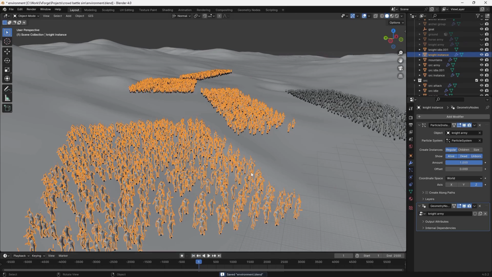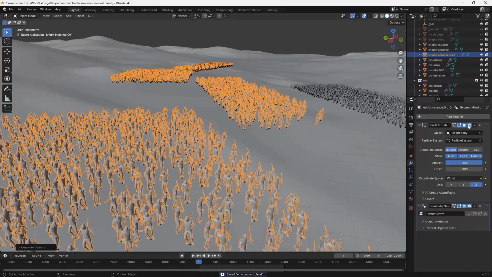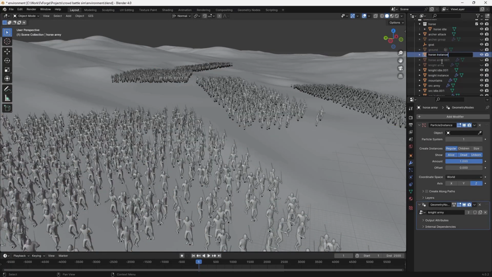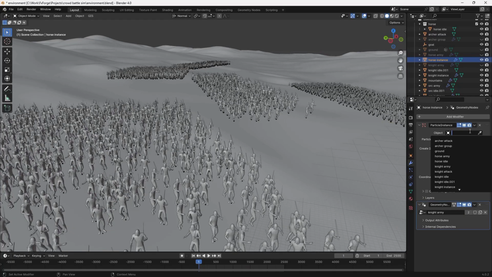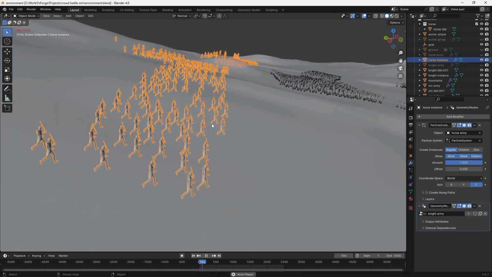Alright, so to get the horses, it's just as simple as duplicating this knight instance object here. Just duplicate that, leave it right there, and we're gonna rename it to horse instance, and we're gonna set the particle instance to the horse army particles.